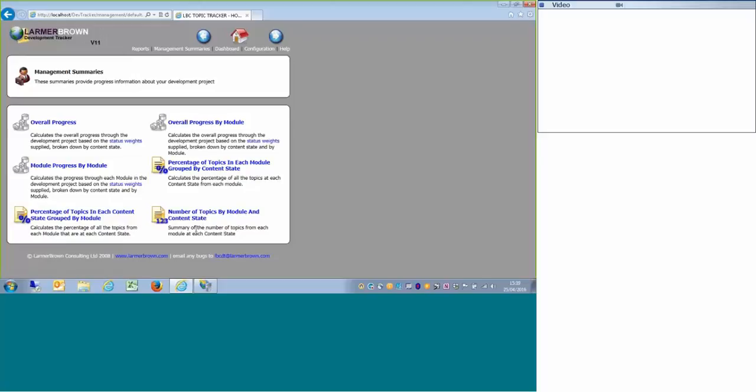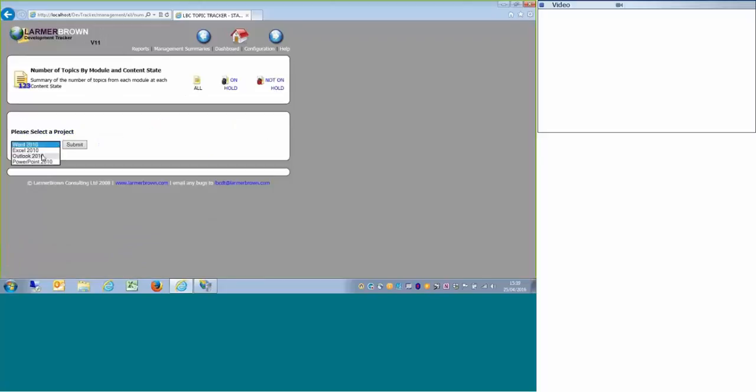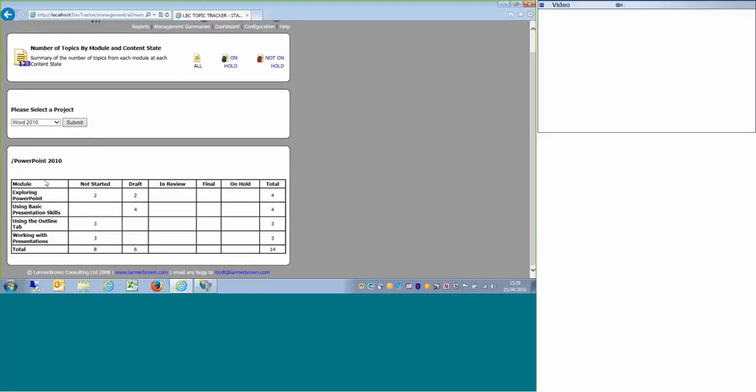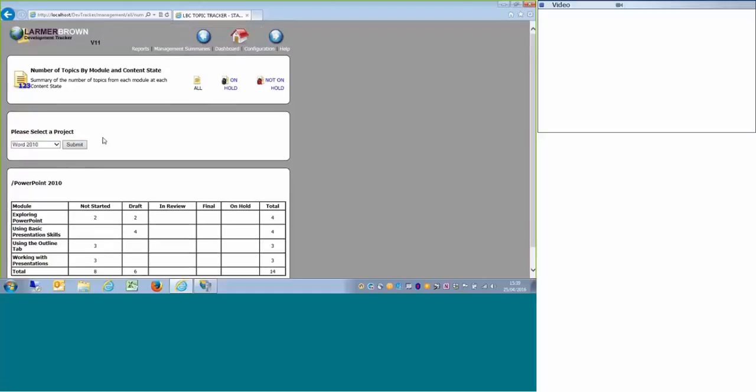A key one could be number of reports by module and content state. If I go into there and we look into PowerPoint, I can quickly see my learning content, or my learning objects, down the left-hand side and my different development states along the top. So we can see where they all sit for whatever I choose to look at.